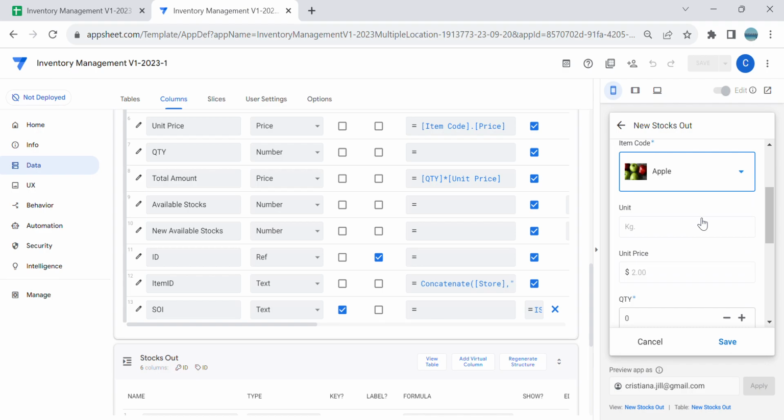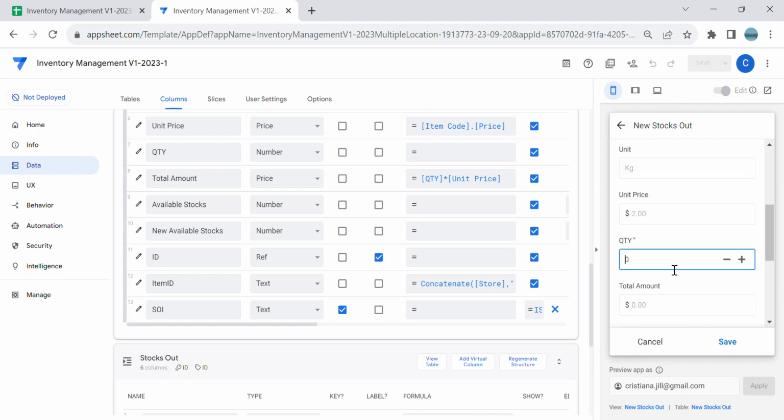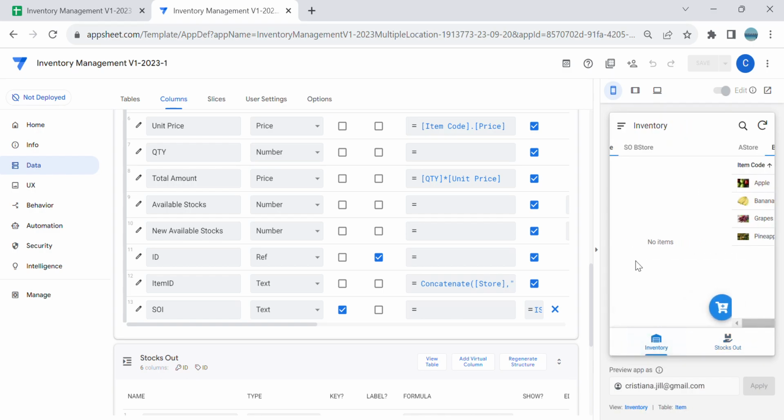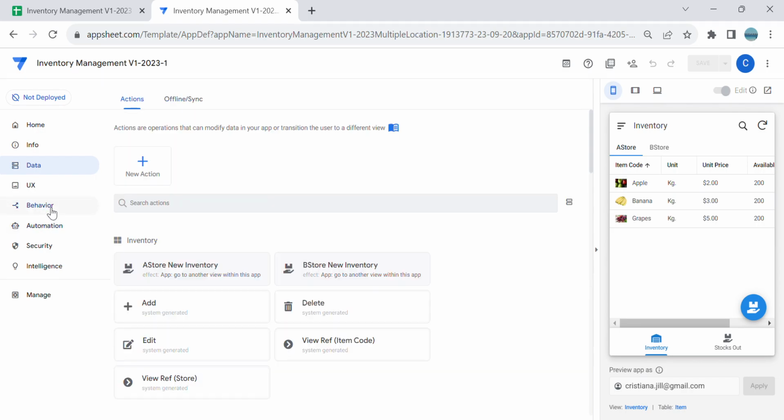Now the goal is, whenever we create or release a stock, let's say for Apple, currently it has 200 here. If you put here, let's say 50, the remaining stock is 150. I wanted this to be reflected in the inventory as well. So here in the inventory, currently in the A store there are 200. I wanted to automatically deduct from this.